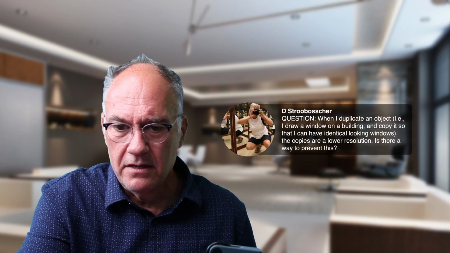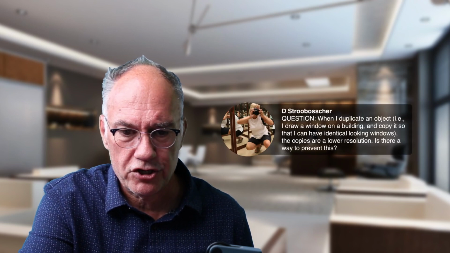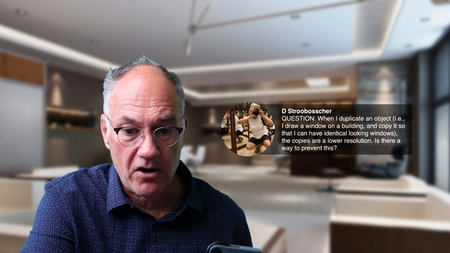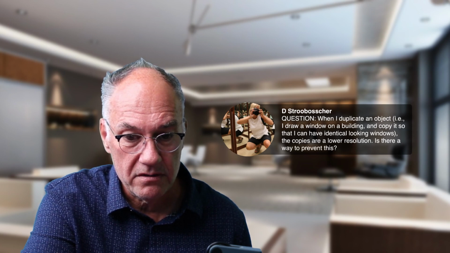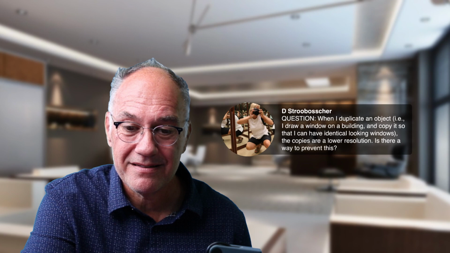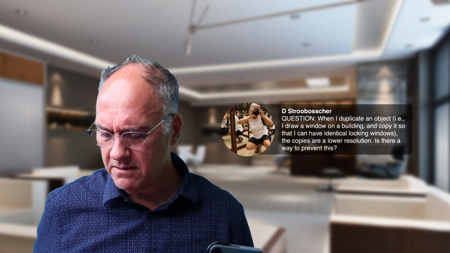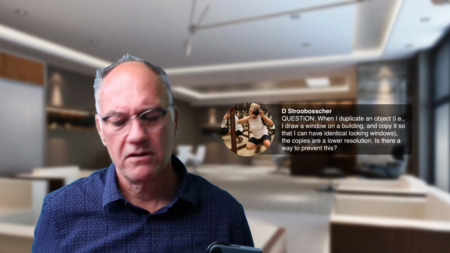Okay, D. Struboscher: when I duplicate an object, i.e. I draw a window in a building and I copy it so that I can have identical looking windows, the copies are lower resolution. What? I'm not sure why that would be. I don't think that they would be lower resolution. No, they're the same. They're identical.